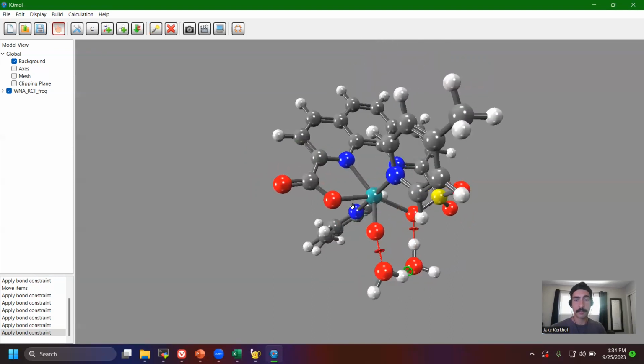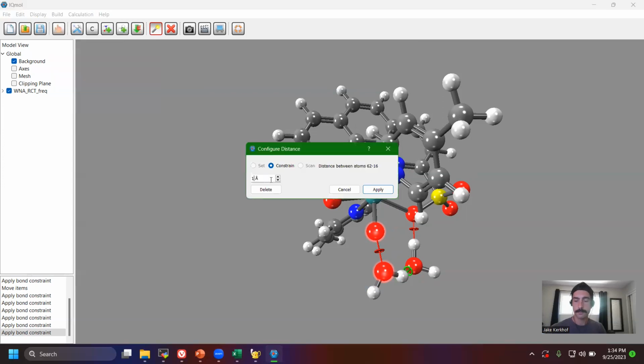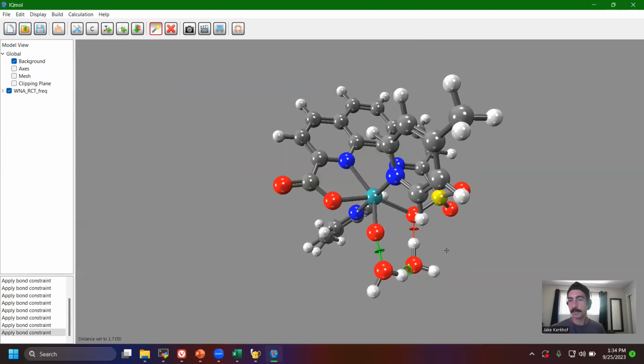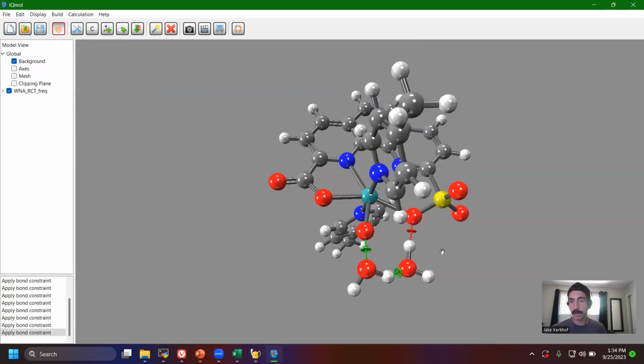And now reset this one to 1.715 angstroms. And as you can see, these distances are getting a little closer with each time we set this constraint. So now we have two of the bond distances that are correct. We just need to continue doing this process until all three of them are correct.